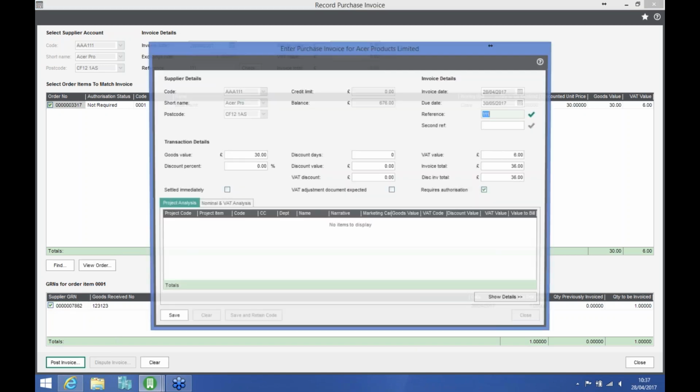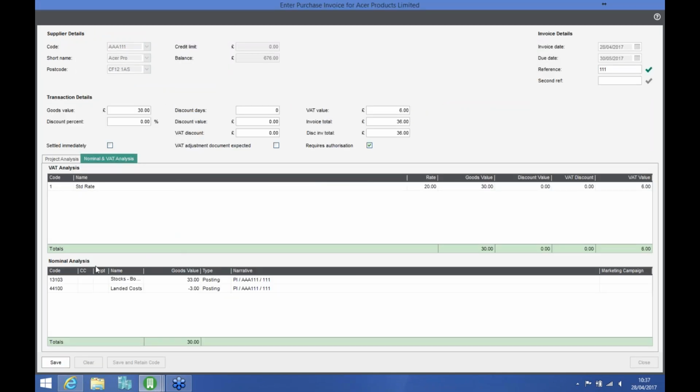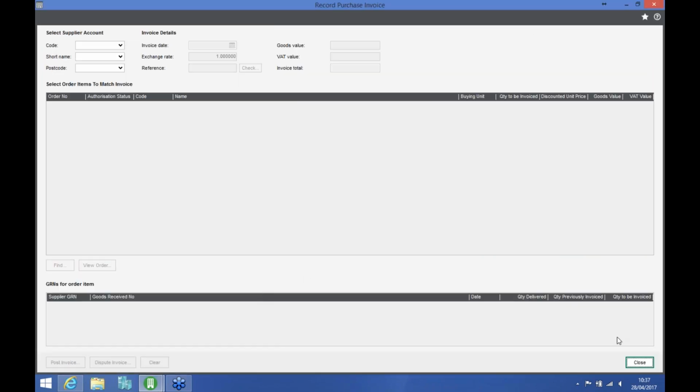And so what you'll see now, if I just go to the nominal and VAT analysis, is that it's posting £33 as the value of our stock to our stock on the balance sheet. So that's the £30 cost price plus the £3 landed cost, which is the 10% landed cost addition that we defined. And it's posting the other side of that transaction to a landed cost nominal code that we defined in the settings within stock control when we were looking at that screen earlier on. But again, the actual nominal postings I'm going to be looking at in more detail next month.